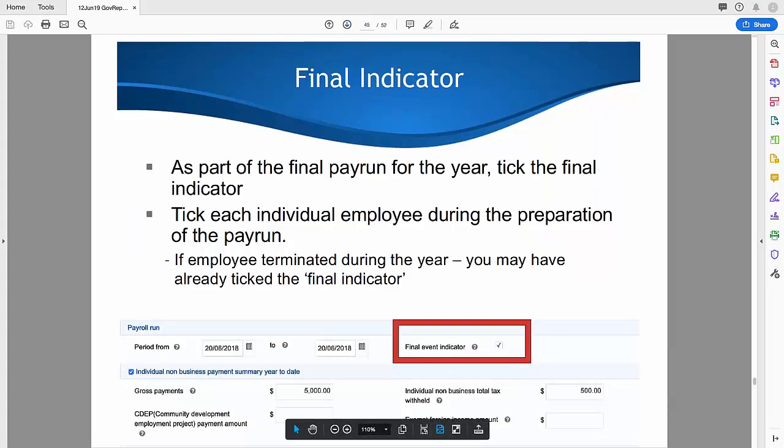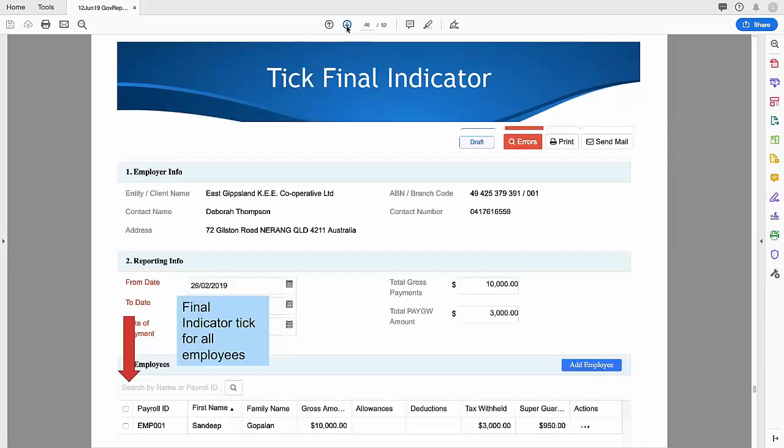You'll see here when you go into that payroll run that you will tick that final event indicator within the pay run to indicate that it is the final run for the year. You can see here, and you could tick them for all employees if that's the way it is.